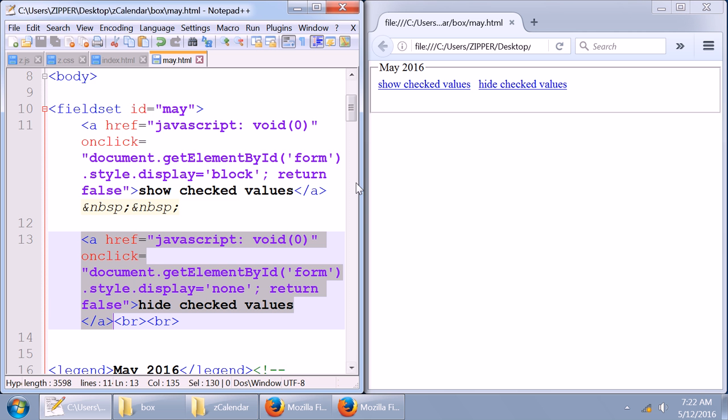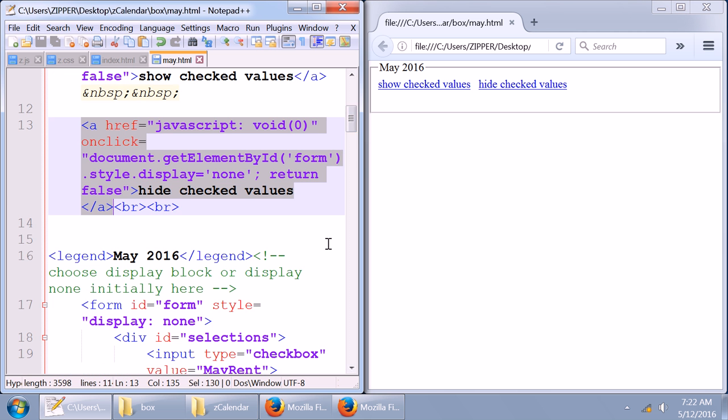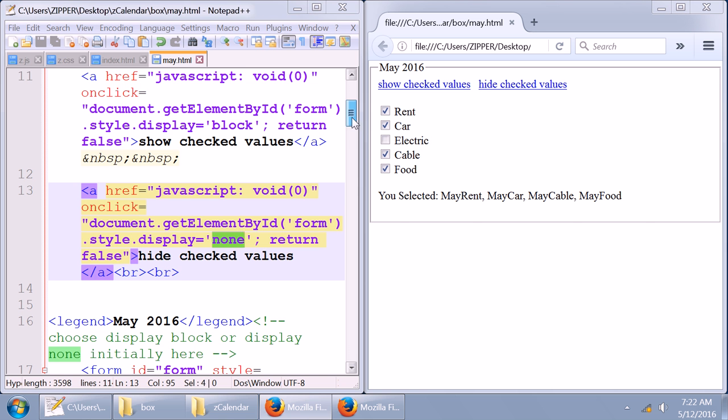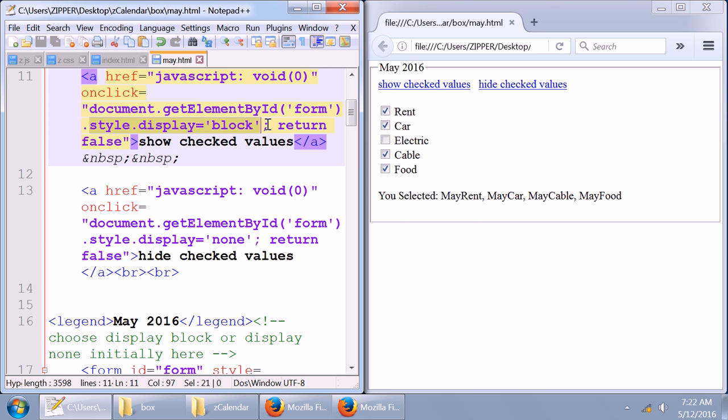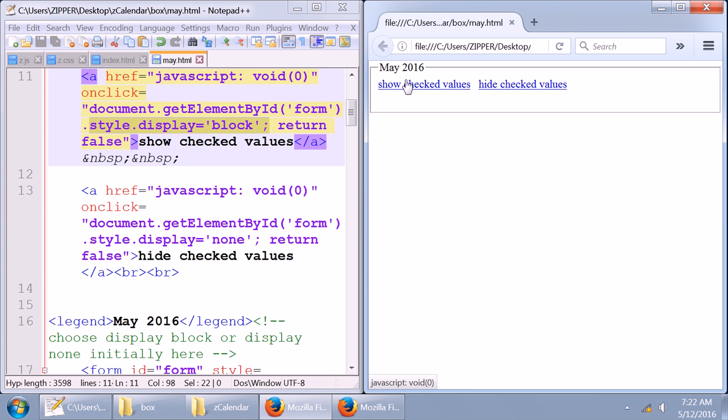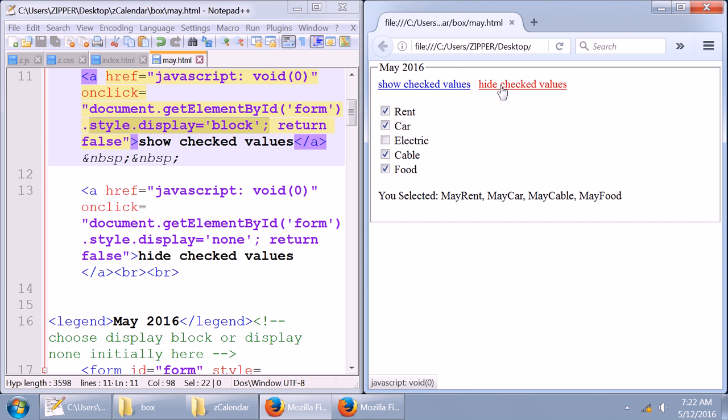A ref equals JavaScript colon void 0 on click equals document.getElementById form.style.display equals none. Return false, and the words hide checked values, and then the end of the link. So if we click hide checked values, we have display equals none. If we click show checked values, you get style.display equals block. Here we got a style block. Here we have a style here we have a display equals block. Here we have a display equals none. So that makes it appear and disappear.